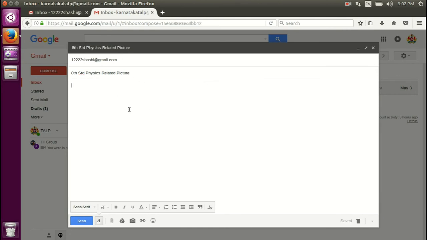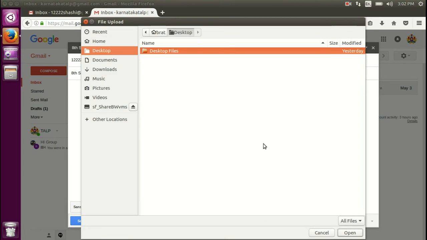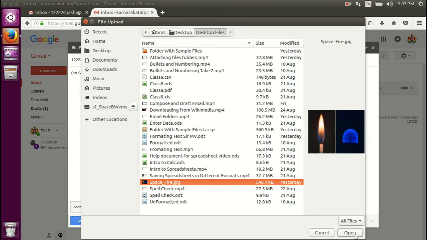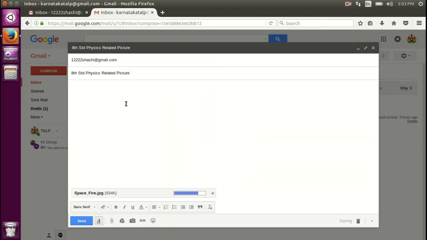Now let me come down here. Okay, so let me attach a picture. My favorite picture for most of my demonstrations has been constant, so let me pick that from here. Space fire comes back, and this space fire is related to several things. One, it's for the 8th standard. Two, in 8th standard it belongs to the physics class, and 3, it belongs both to the gravity chapter and it also belongs to the thermodynamics chapter.